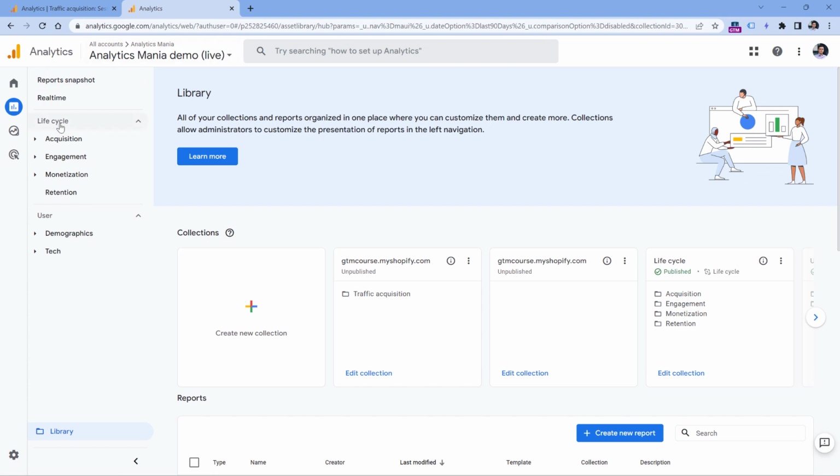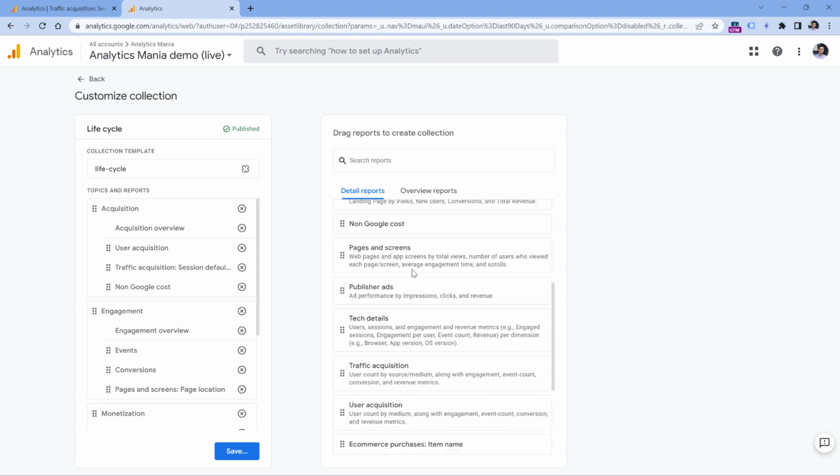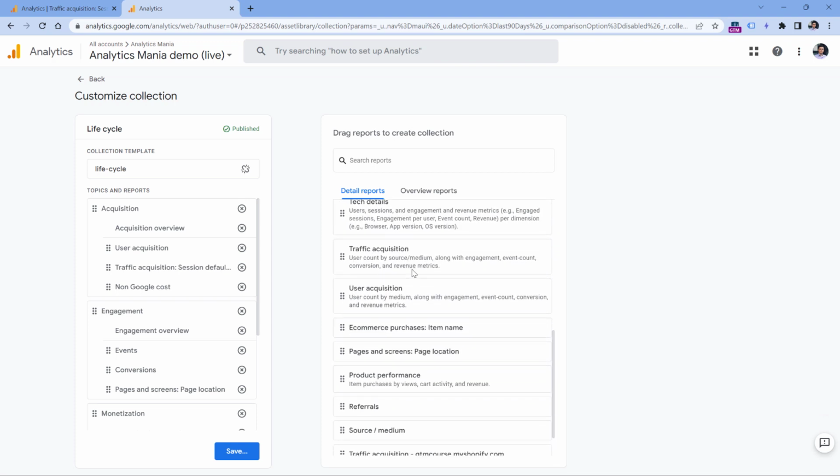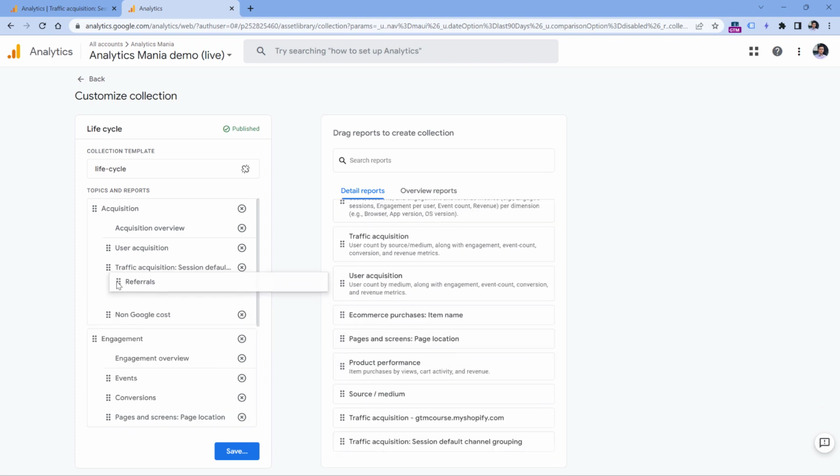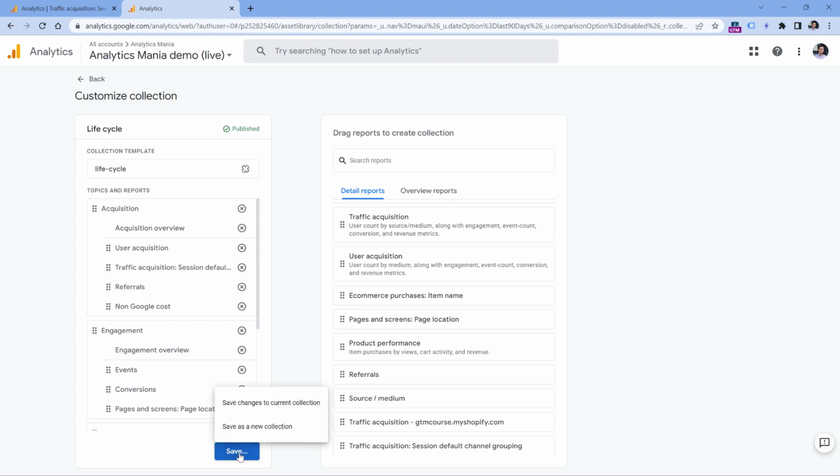So in my case, this is the collection, which is lifecycle, and I want to add that report in the acquisition section. So I should click edit collection, which is of this collection. So I click edit, and then here I scroll down to find that referral traffic. Here it is. And then I drag it right here. Then click save and save changes to the current collection.